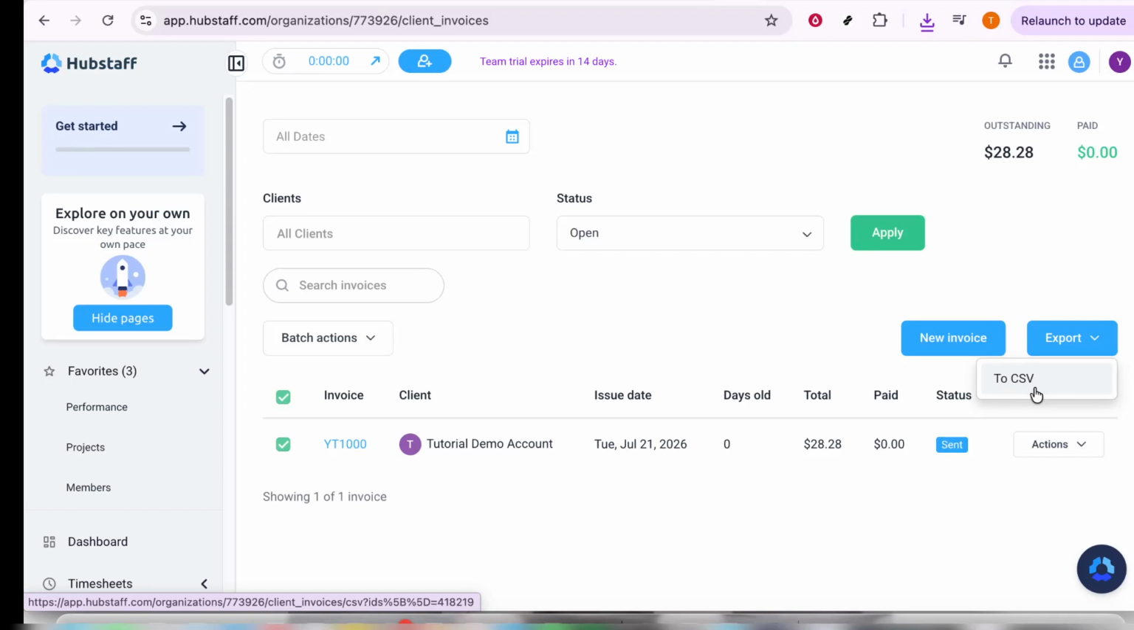And there you have it, a comprehensive guide on exporting invoices from Hubstaff. With regular use, this process will become second nature, helping you keep organized and professional in your financial dealings.